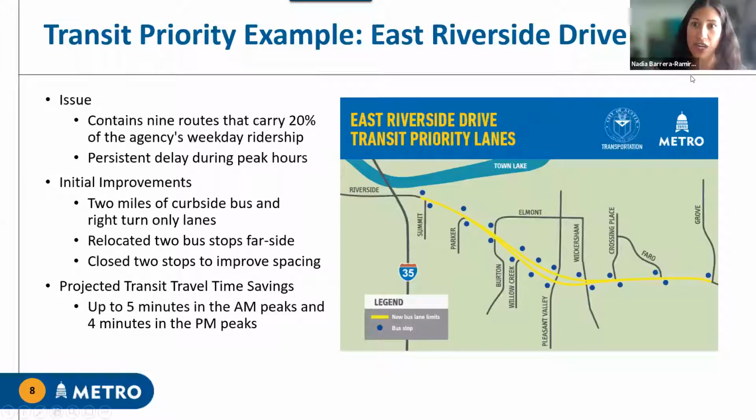So East Riverside Drive, just to set the stage a little bit, it connects the airport on the east side of Austin to downtown Austin. So it's a major corridor that connects two major destinations. It also has a major groceries chain on it, some pharmacies, a lot of commercial services, and multifamily uses. So there's big transit supportive density in the area.